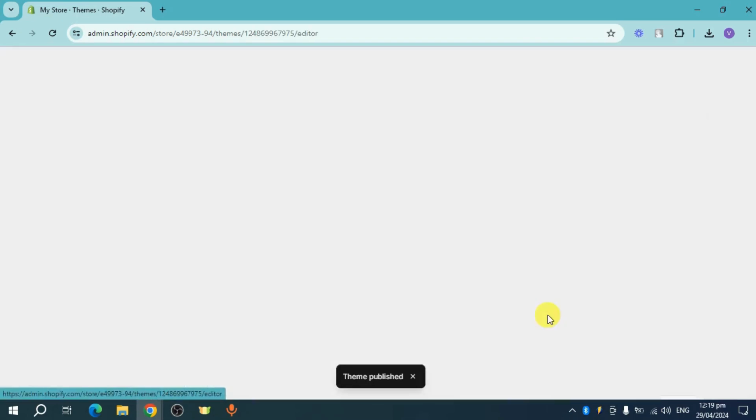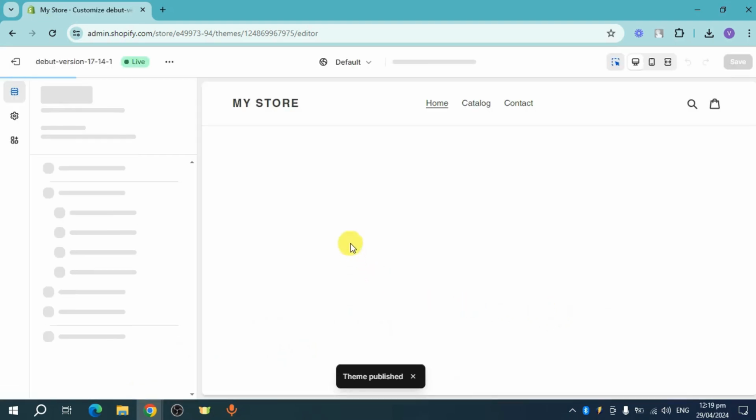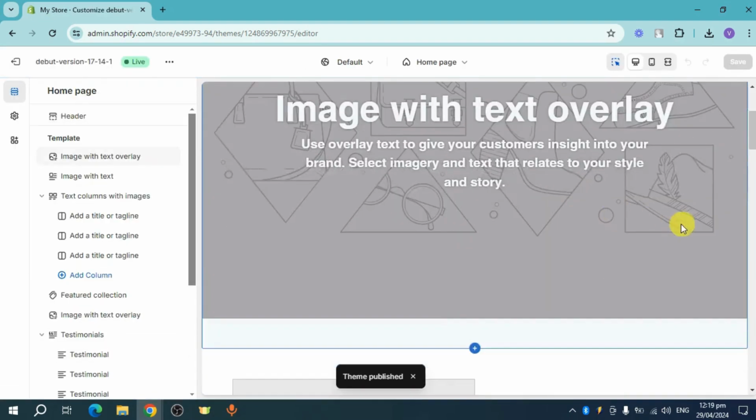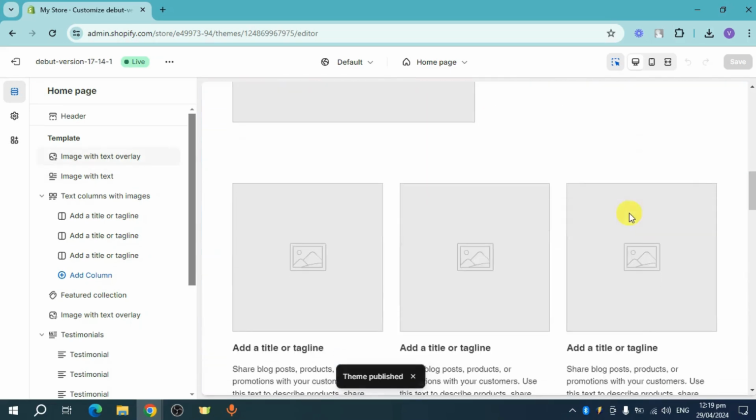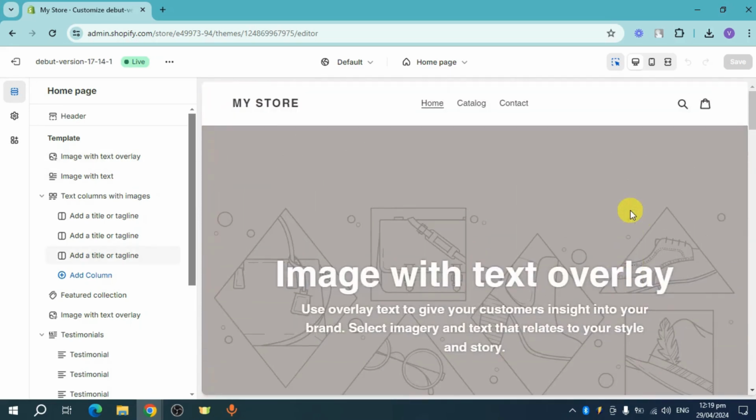So let's head over and click on customize right here. And as you can see, this will vary greatly depending on what theme we had earlier. They have different styles and different theme settings. So that's the whole process.